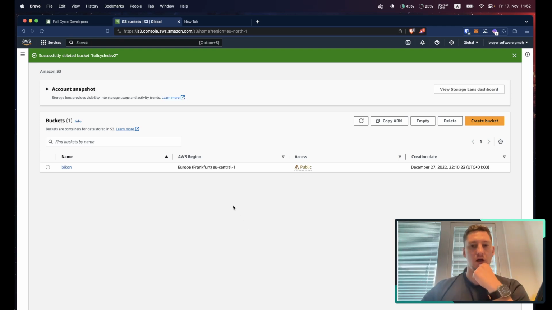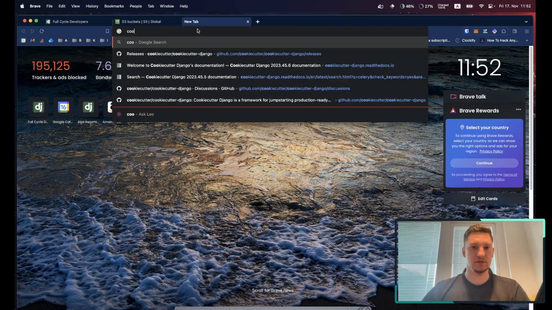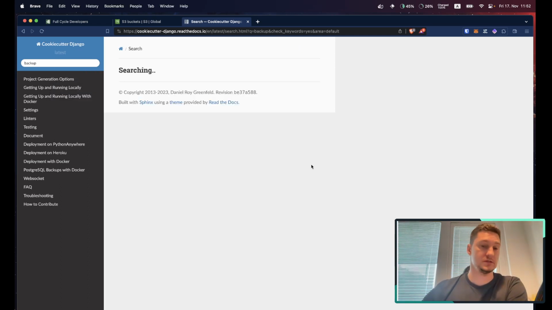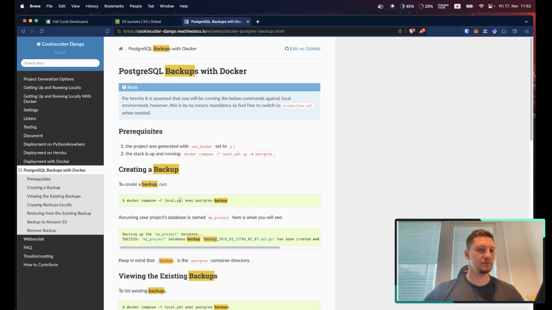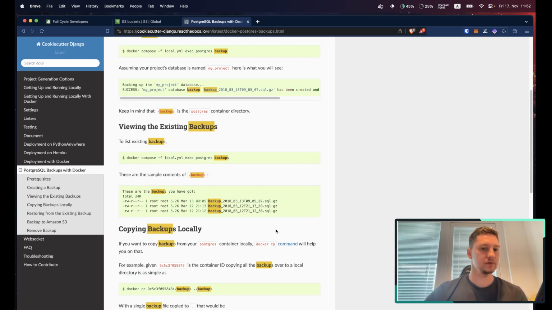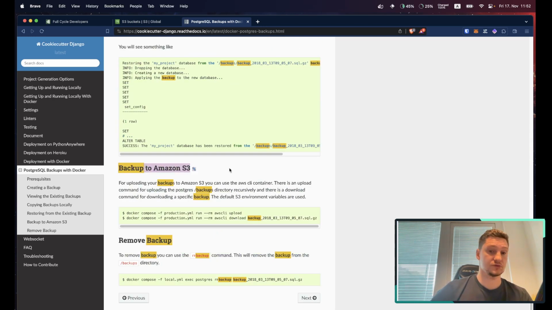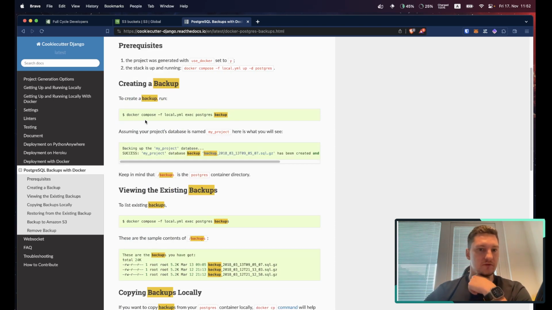Great work. And now I will open up the README for cookie cutter, and have a look at the backup section here. Because if you forget the exec command, it's all there. You go here, you search for backup or backups, and great. Backups with Docker. You can create a backup by running this command. You can view them, and you can copy them, fine. But you could also upload them to S3, which is what we want to do. You can also download them, of course. So what we care about is, of course, the backup file command.